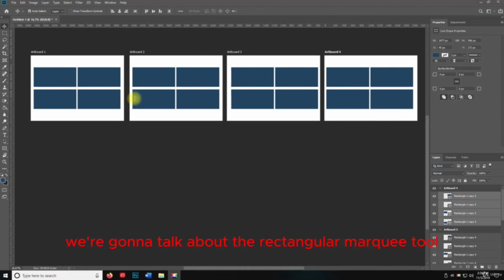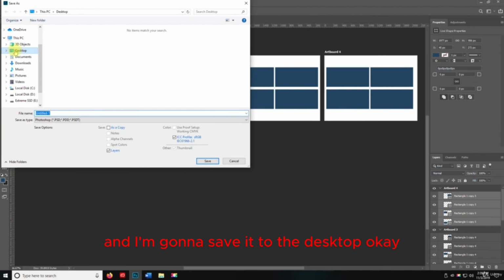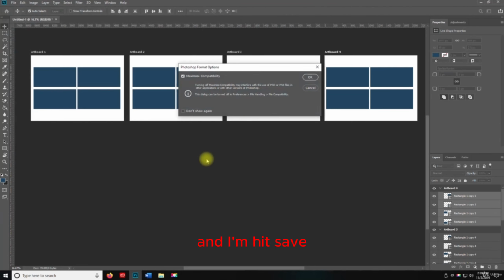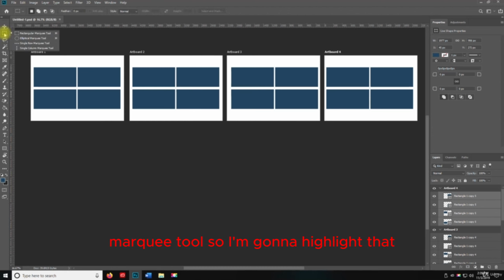We'll talk about the rectangular Marquee tool and the elliptical Marquee tool. So let me go to the untitled document here that we never saved. I'm going to do File, Save As, and I'm going to save it to the desktop. Okay, and I'm going to hit Save. I'll hit OK. And then what we're going to do is we're going to work with the rectangular Marquee tool. So I'm going to highlight that.